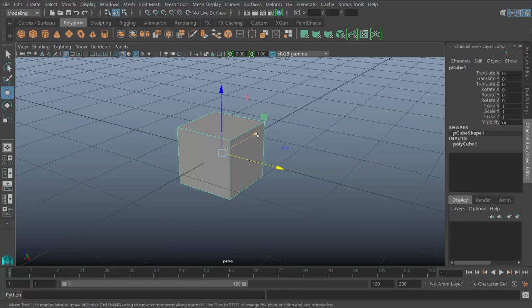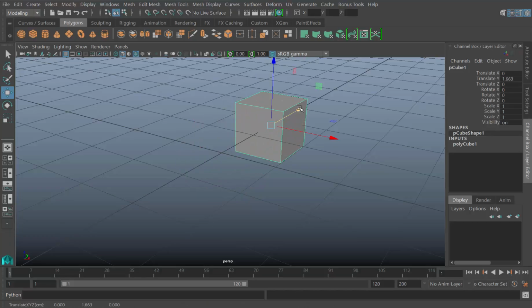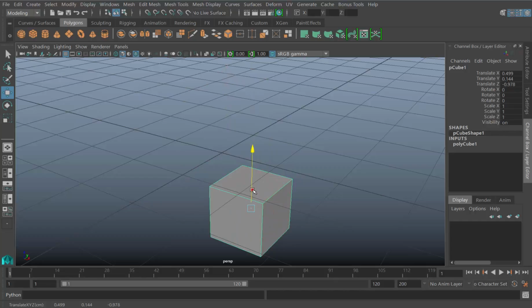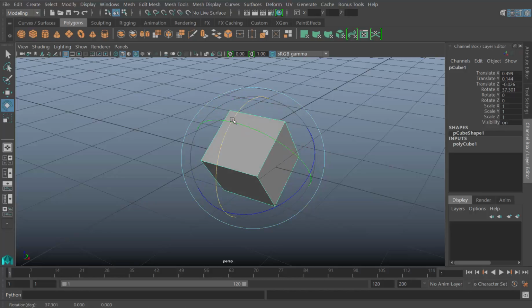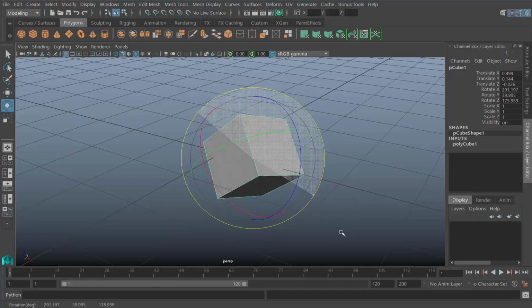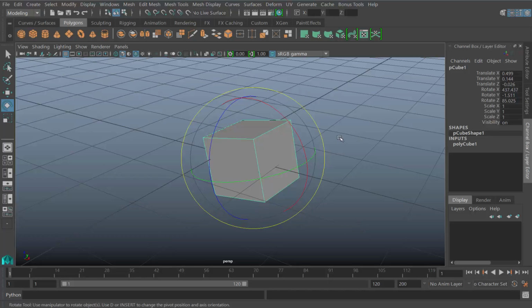So with our polycube selected, let's press W to bring up the move tool. And we can click and drag along these arrows to move our cube around. We can press E on the keyboard to bring up our rotation tool. And you click and drag on these rings to rotate the cube along the rings. Clicking on the outside sphere will rotate it in that direction.